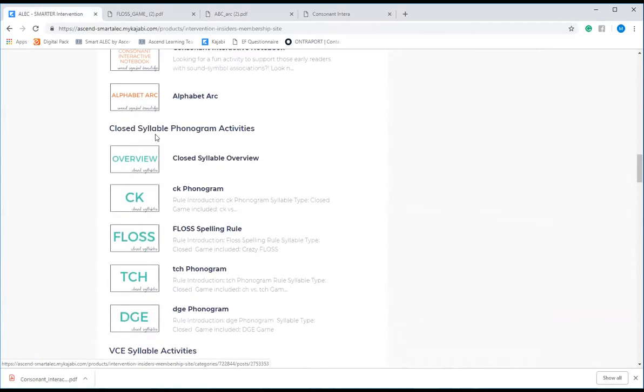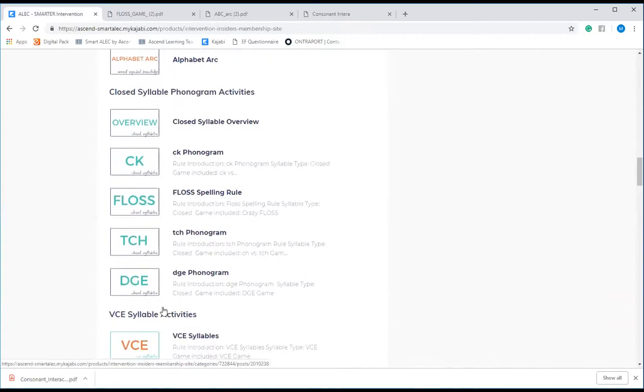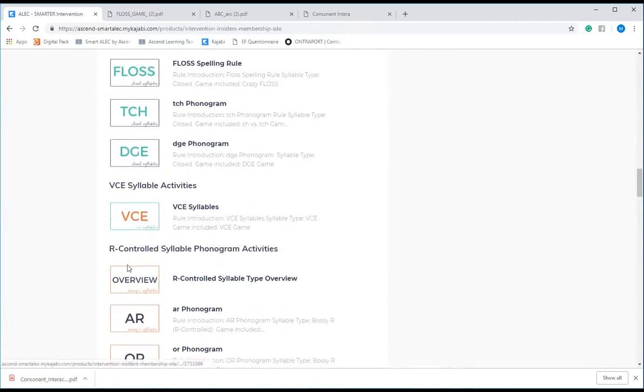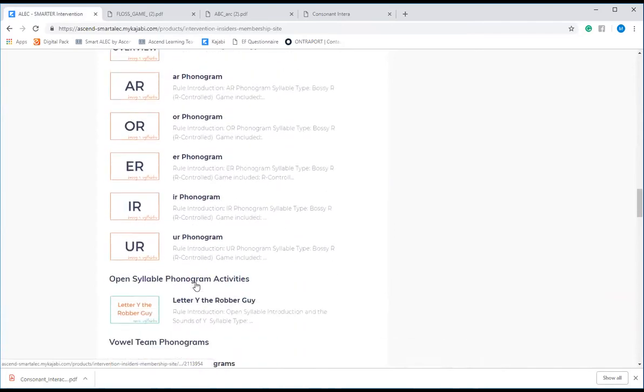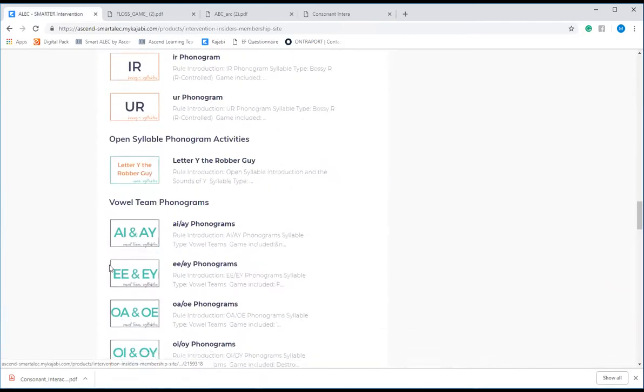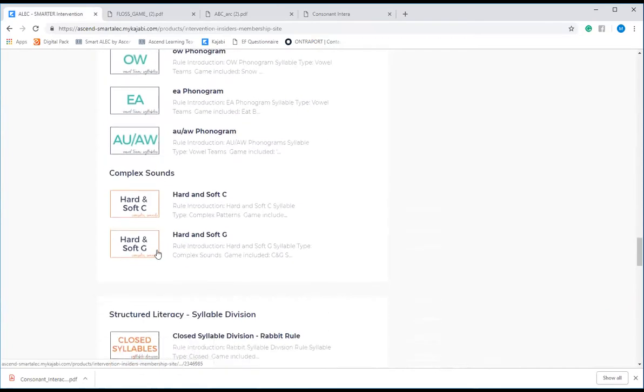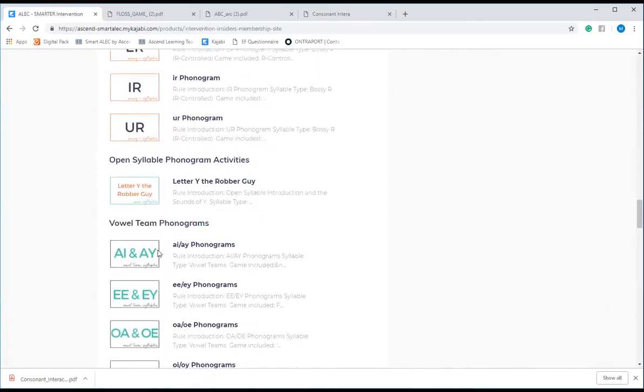So you'll have your overview here for closed syllables, and then each of the phonograms we teach in that syllable type. We've got our magic E below it, bossy R. You can see that they progressively get harder, open, and then vowel teams, and our complex sounds down below.